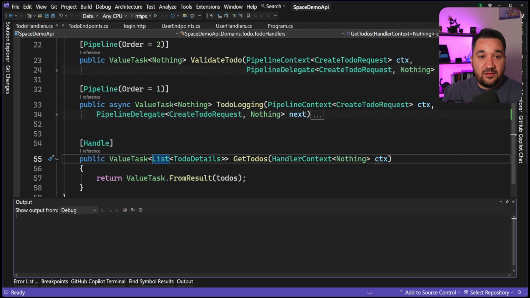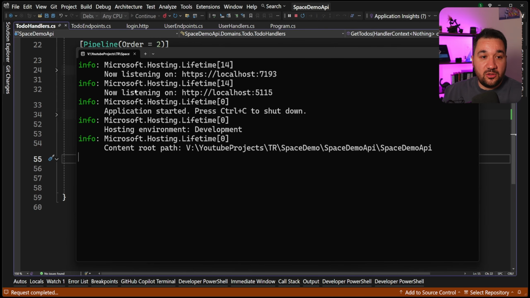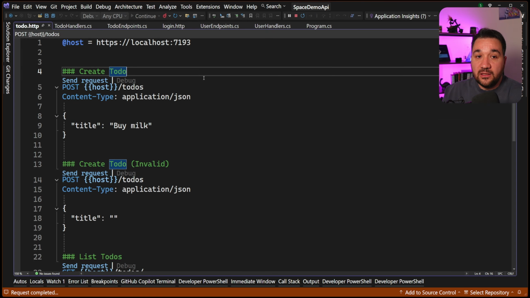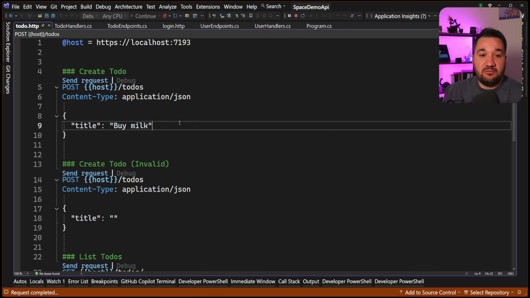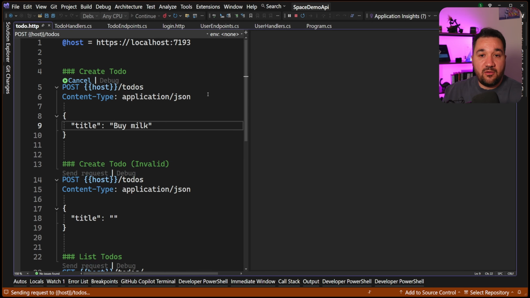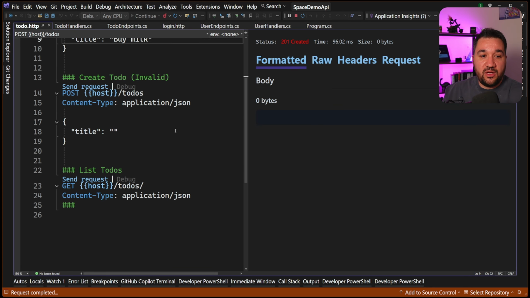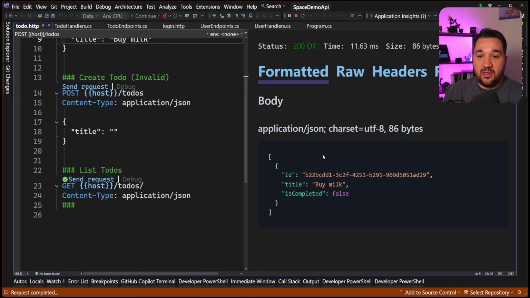So let me test this one this time. I'm going to show you the console this time. So let me go to the HTTP. Okay, the first one is I'm creating to-do with a valid value, so buy milk. So now I'm hitting it. So it says 201, it is created. If you remember, we don't use cache, so when I call this one, it is going to return whatever I have. So type buy milk and then is completed as false.